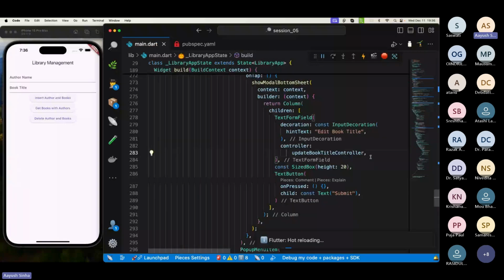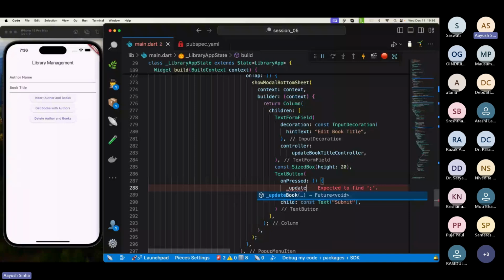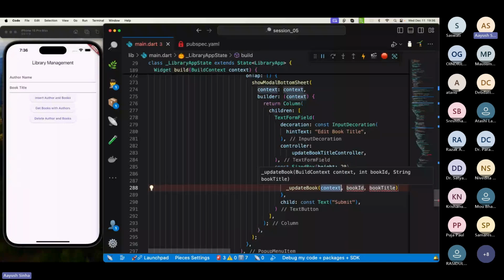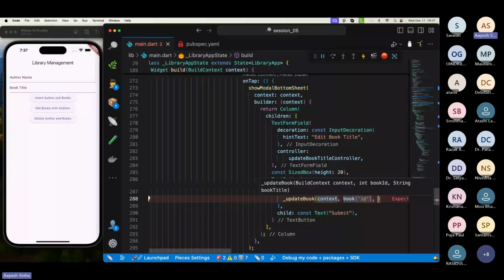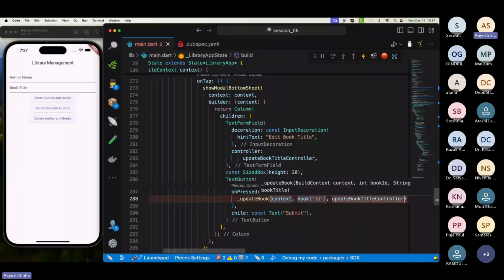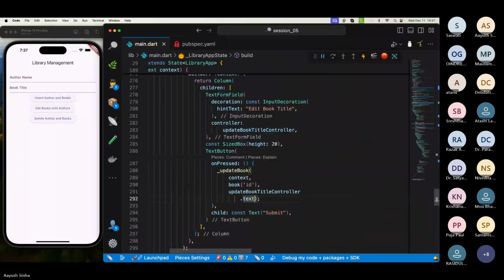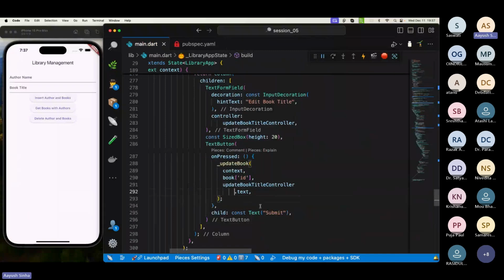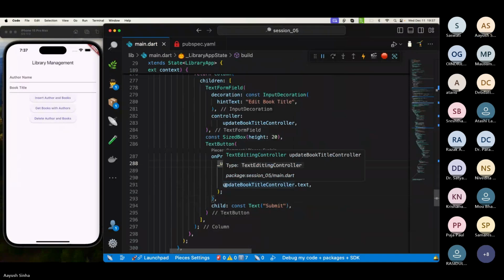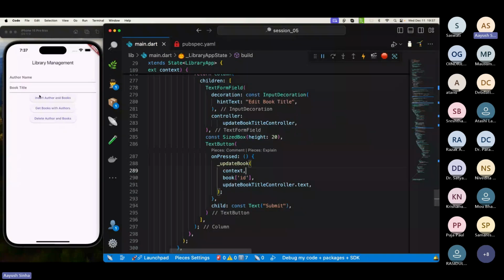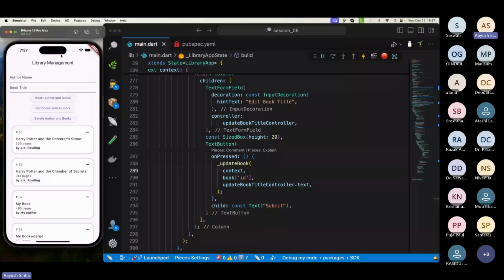Now when I click on submit, I want to call the update function. Update book, I need to pass the context, then book ID and book title. So I will get the book ID using the book variable, and for the book title I need to use the controller and get the text inside that. Adding a comma here for better formatting. Now this will update. Let me get the books and click on edit.